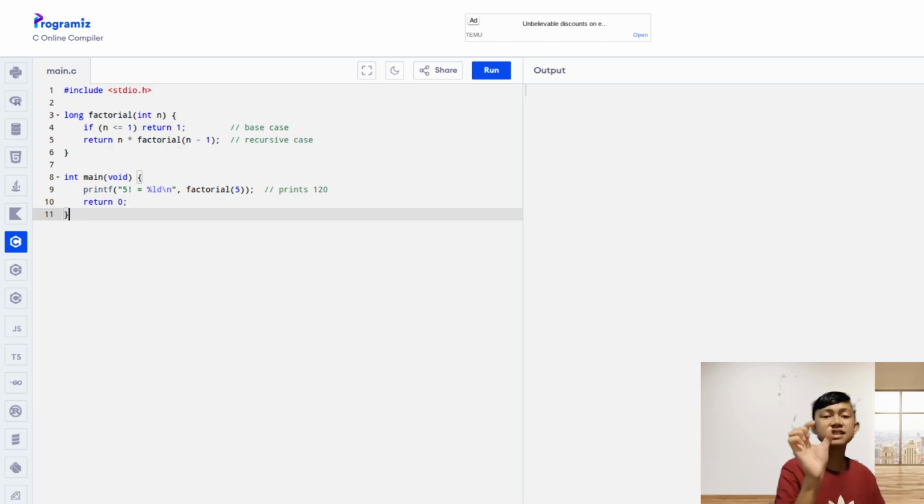Just like the countdown example, the base case stops the recursion. If n is 0 or 1, the function returns 1. But if n is greater than 1, we return n times factorial of n minus 1. So in other words, the function calls itself with a smaller number until it reaches the base case. So, okay, I will run this code.